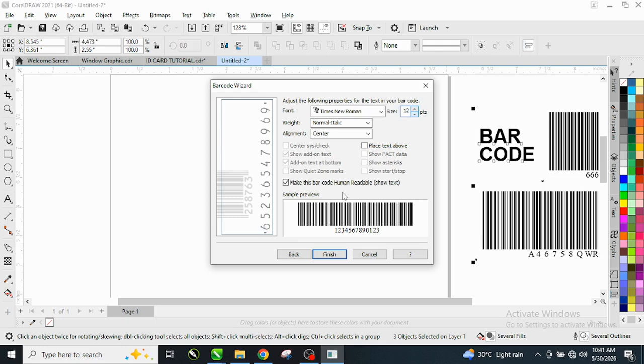You can change the size of this particular code if you want. Now, alignment: if you want it right at the center, you leave it at the center. If you want it on the left-hand side, leave it there. For the right-hand side, shift it to the right. As you can see, it's centralized, so we have to leave it at the center.